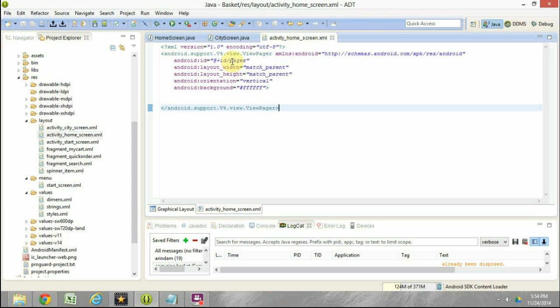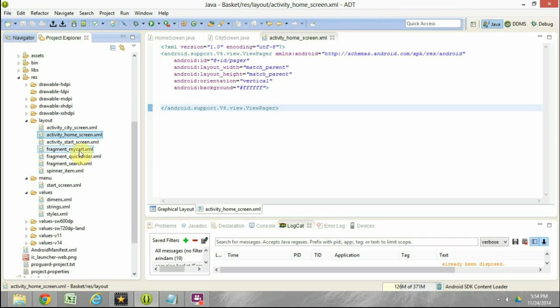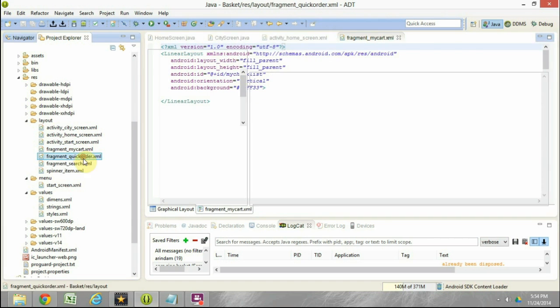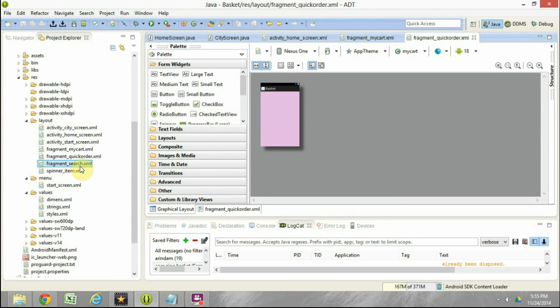Now obviously the ViewPager is just like a placeholder, and the fragments are going to be superimposed on top of the ViewPager. The ViewPager is just to tell the application that there are going to be multiple fragments, and we will be switching between these fragments based on the user interaction. The next thing that we are going to look at is these three fragments: the my cart fragment, the search fragment, and the quick order fragment.